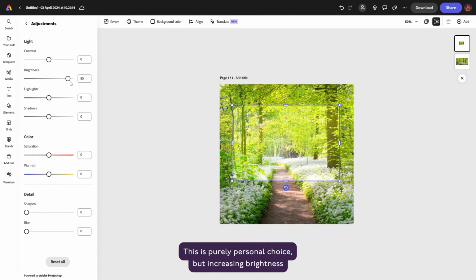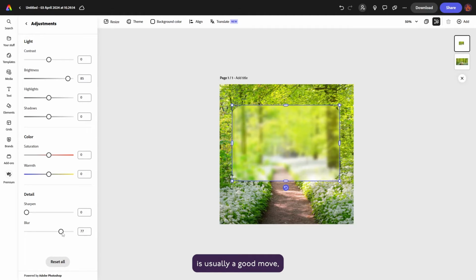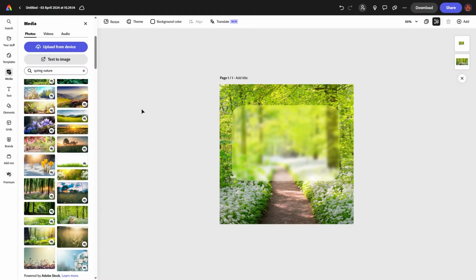This is purely personal choice, but increasing brightness is usually a good move, and then we can use blur to imitate looking through glass. The amount may vary with the starting image, but I've found around 76% works well.